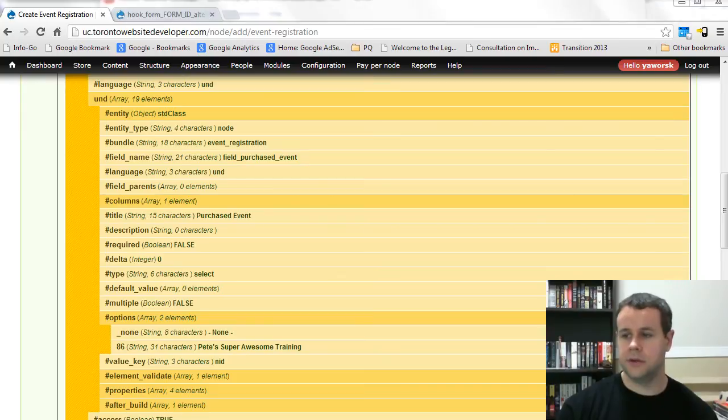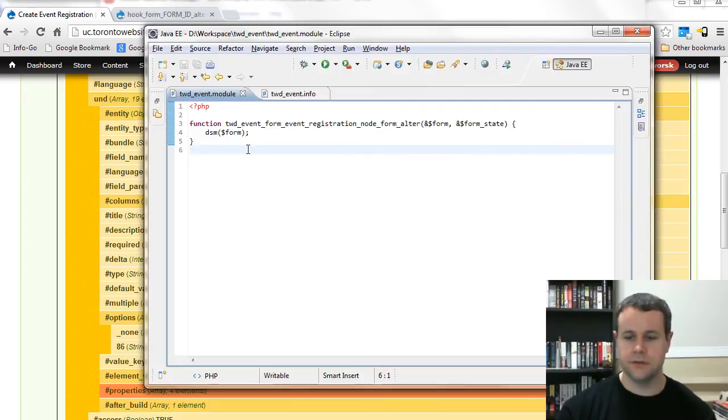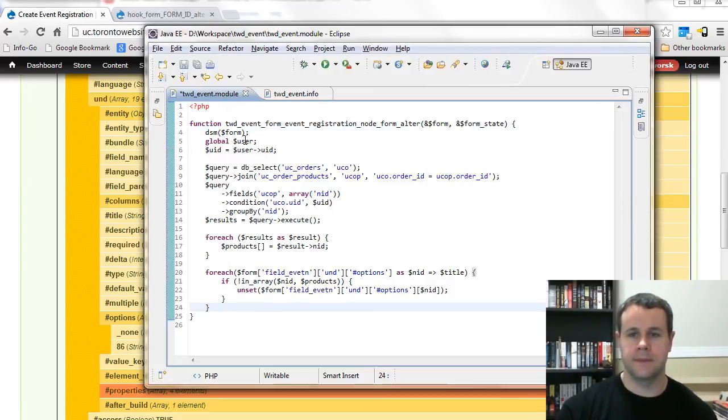So what I'm going to do is paste in a bunch of code here, and we're going to walk through it together so you understand what's going on. So I'm going to open up my IDE and paste this in here. I'm leaving the DSM in.